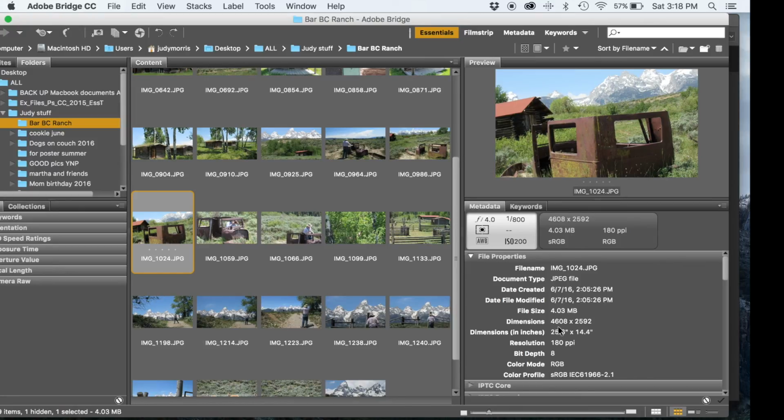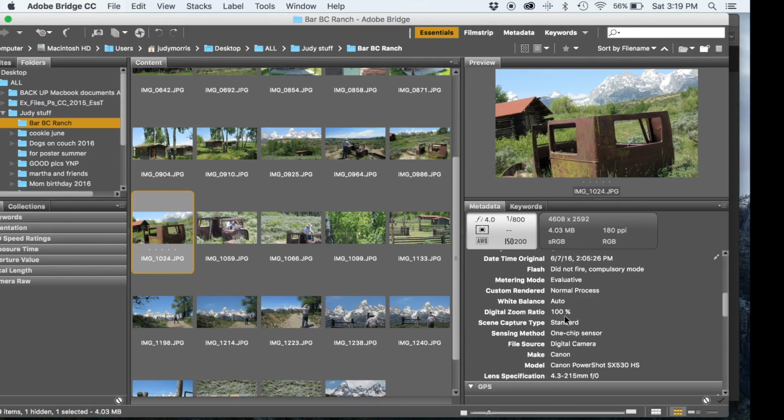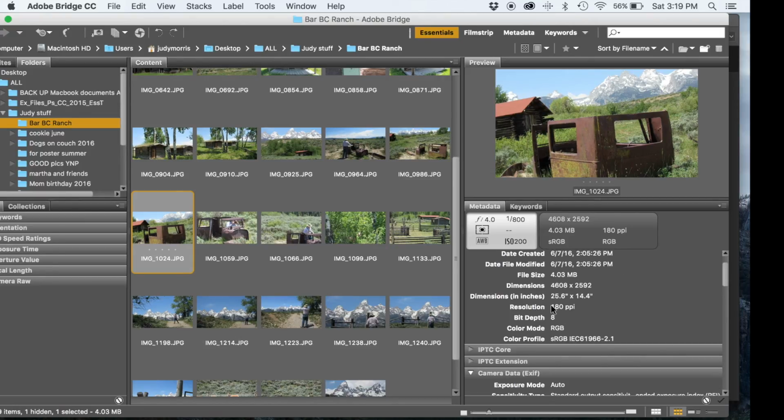The dimensions, the file size, the resolution, all this good information here. Even things like the f-stop, the ISO. It was on an auto white balance, so it's pretty amazing, all this information here.